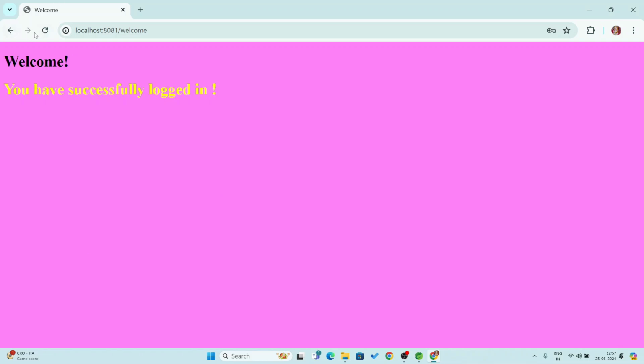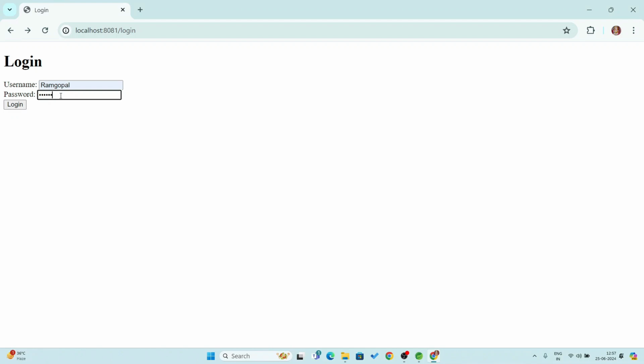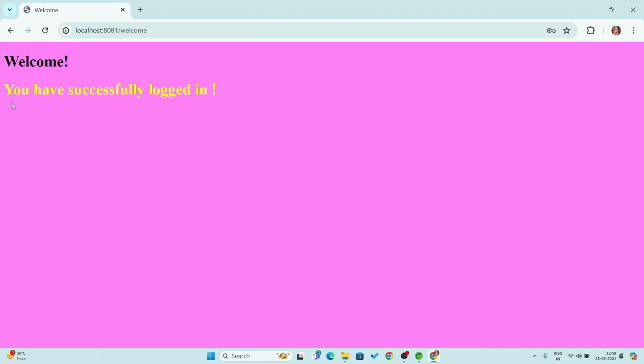Now, suppose I put a wrong password. I am giving the password as Ram. Then press enter, login, and I see it gives a message: invalid username or password. Again I am trying it. Ram Gopal and password Ram123 and enter. That's great. Welcome page, and I have successfully logged in.